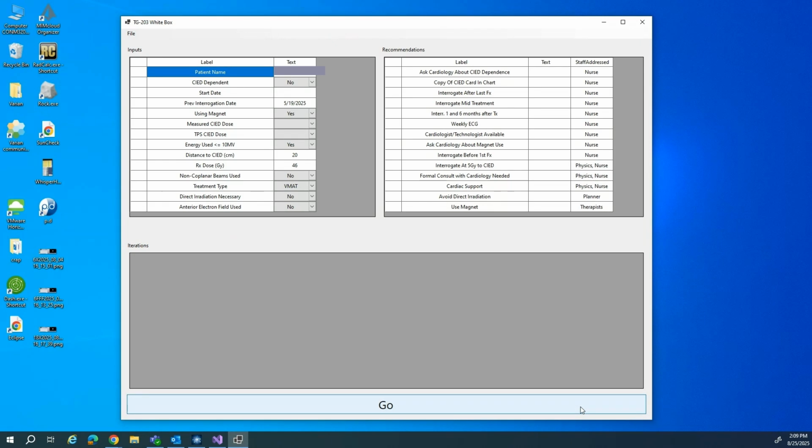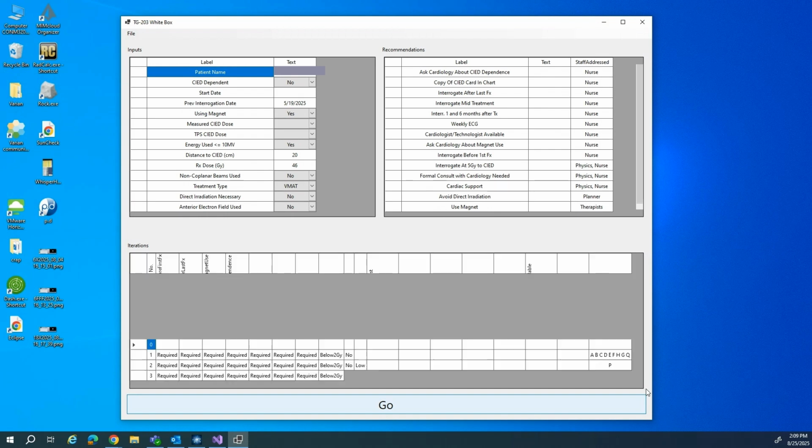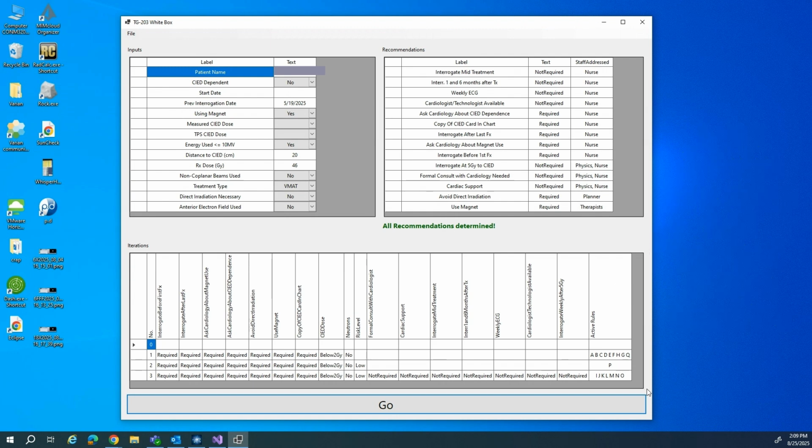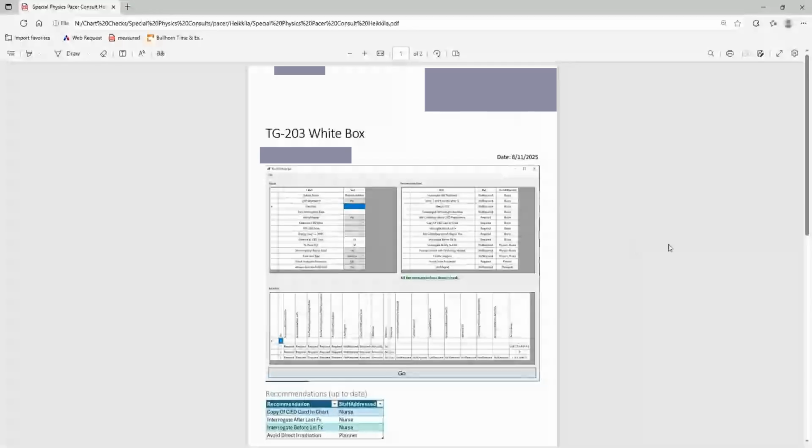It then iterates and shows its logic trace on the bottom table. The columns represent variables and recommendations. The rows represent iterations. Blank cells mean that a variable has not been determined yet at that iteration. Cells fill in until the algorithm converges.